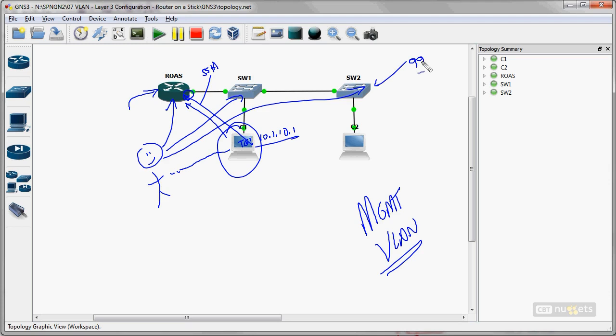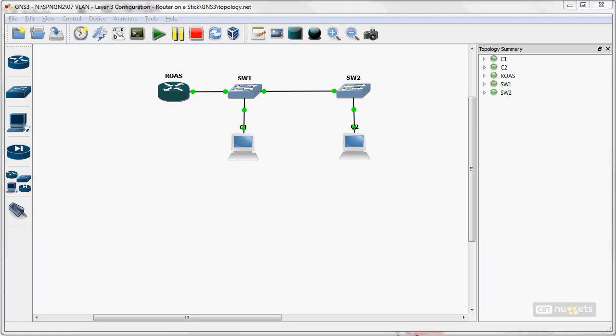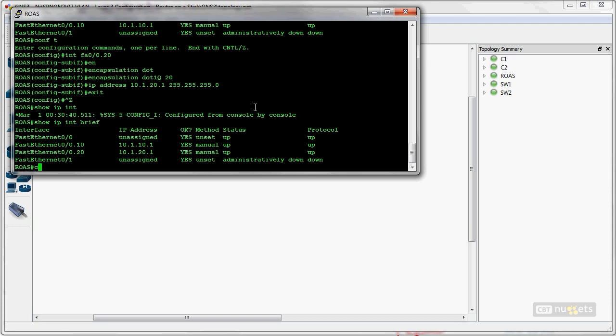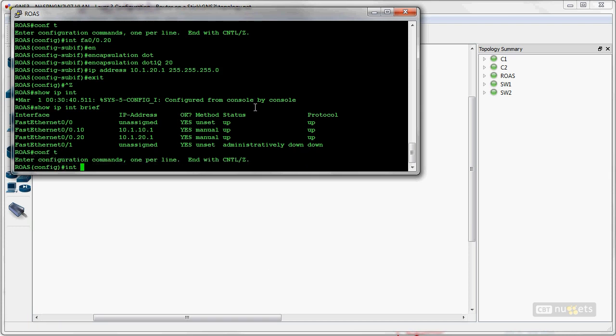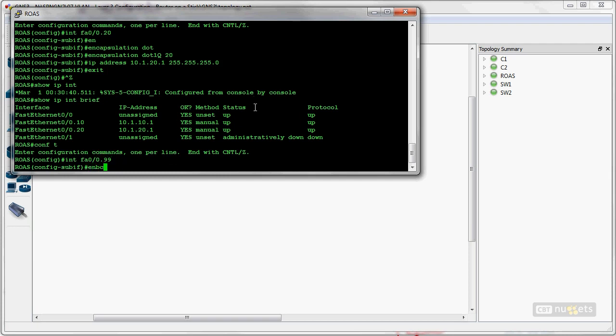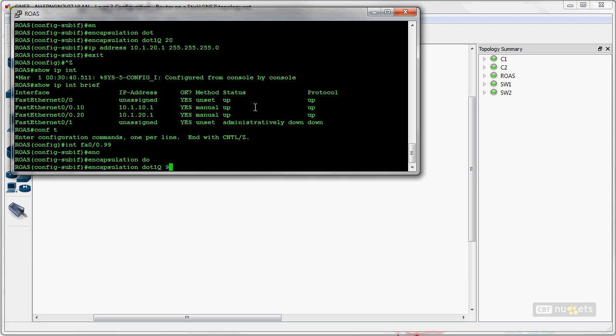So how do you do that? Watch closely. I'm going to go over to, let's go router on a stick first off. Let's create a new subinterface. We'll say interface fast Ethernet 0/0.99 encapsulation dot1Q 99, right?